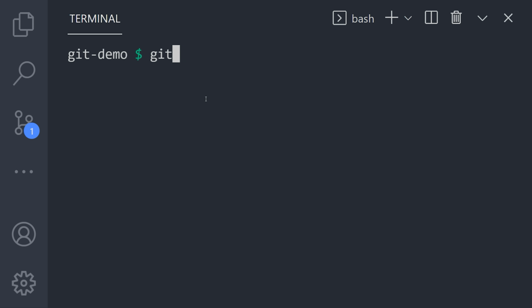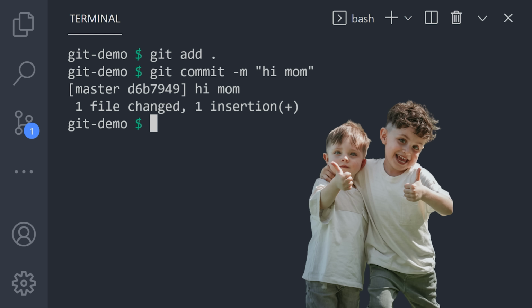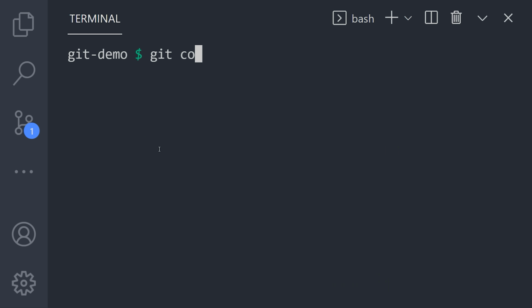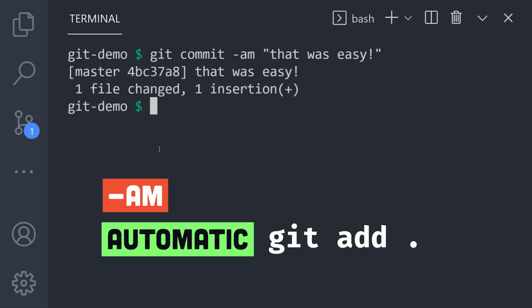So to get started, I'm assuming you know the basics of Git, like you know how to do a git add, followed by a git commit to save a snapshot of your code. That's usually the first thing you learn in Git, but there's actually a better way to get the job done. You can get rid of the git add and go straight to commit by using the am flag. This will automatically add all the files in the current working directory.